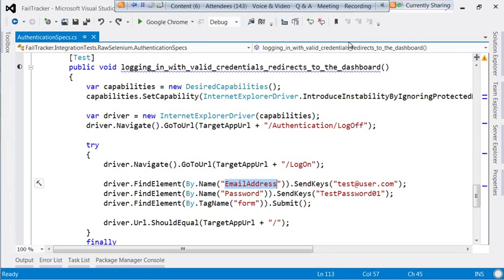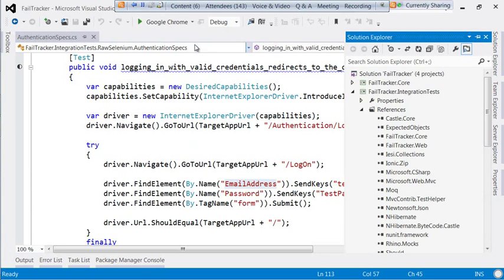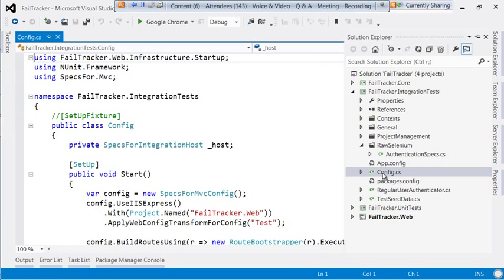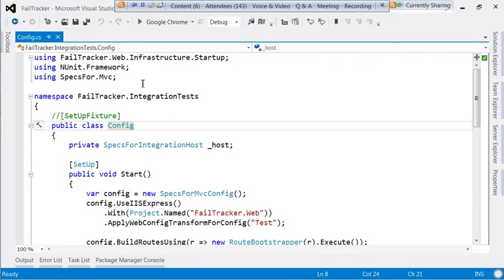So this is the raw Selenium way. Let's look at the SpecsFor MVC way. So let me just go ahead and close that out. First thing I'm going to do is enable this setup fixture.